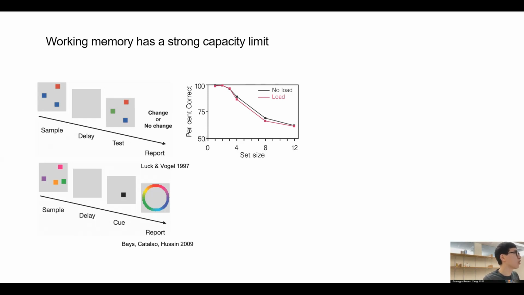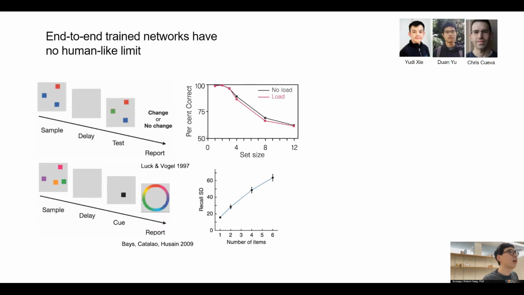So there's a lot that you can learn from the distribution of that error. And if you look at, for example, how big that error is, so this is the standard deviation of your report, it grows very, very rapidly with the number of items. So now let's try to build neural networks that can do this.